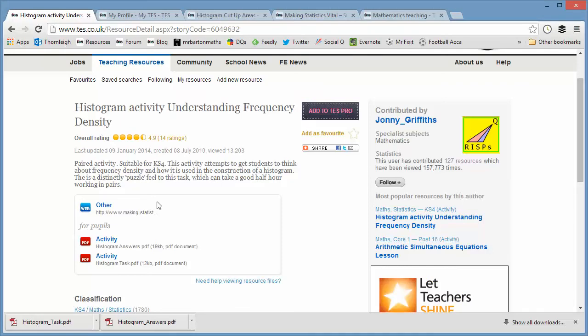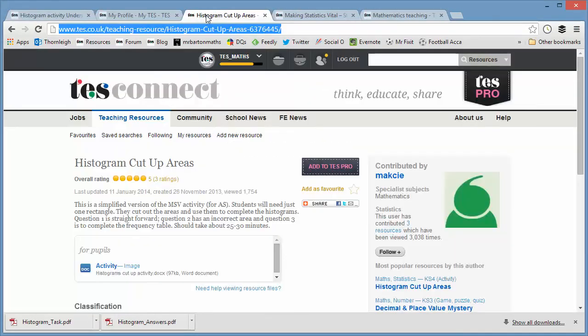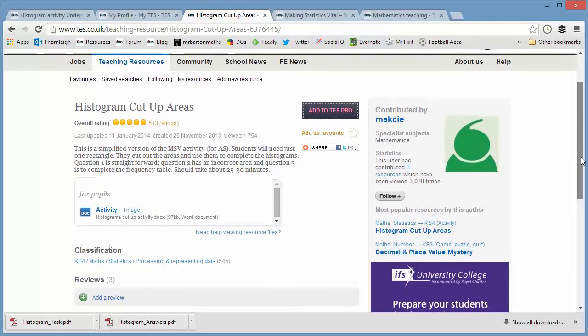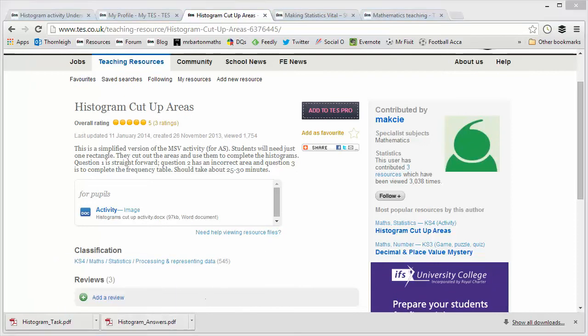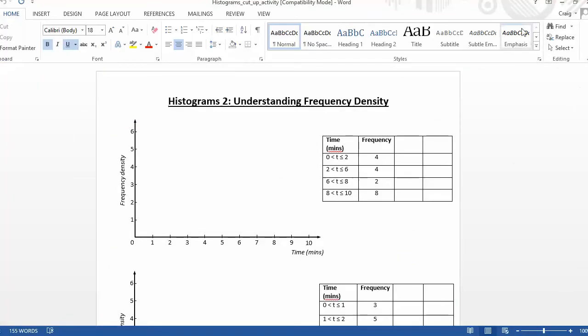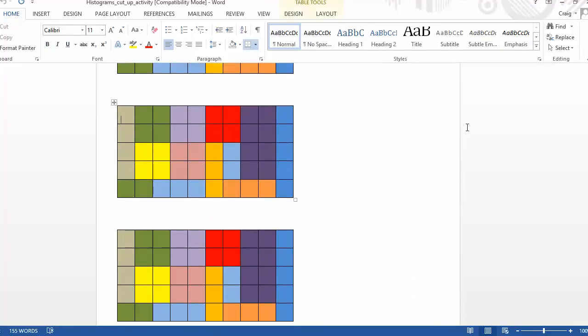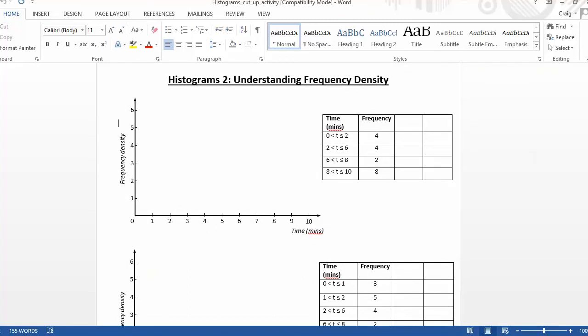So there's that wonderful activity, but it gets a little bit better than that, because a wonderful TES user has also created a simpler version that just focuses on the histogram element, so it doesn't do the cumulative frequency and the mean. And this has been an incredibly popular resource here, and it's been uploaded by Mackie. And there it is here. It's a Word document that's absolutely ideal as well. So feel free to use that one, and that's got some nice bright colourful rectangles involved.